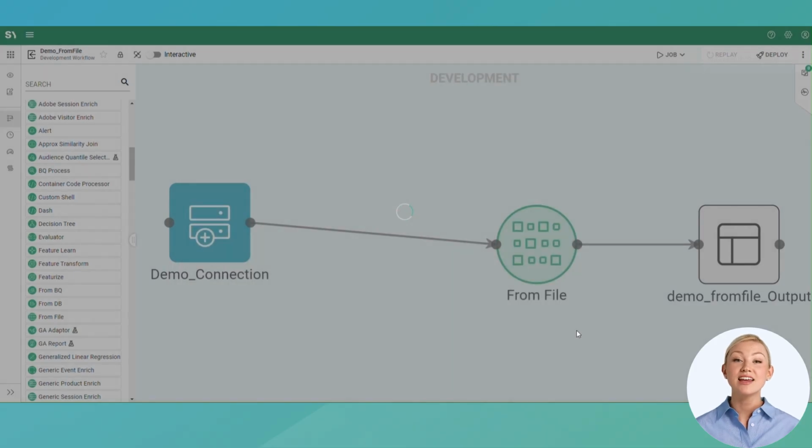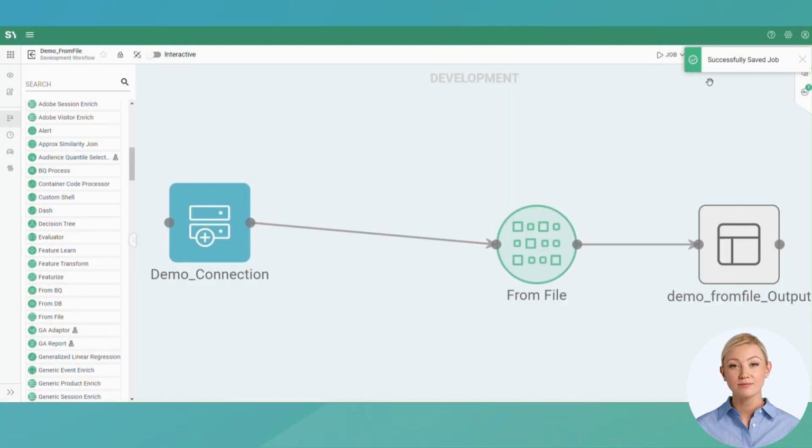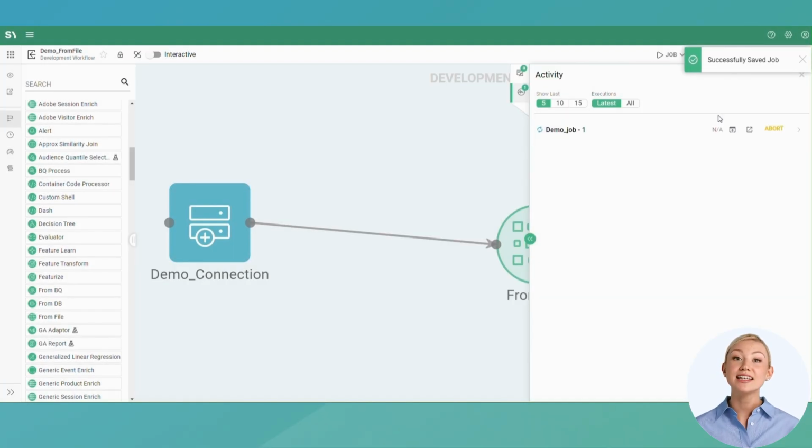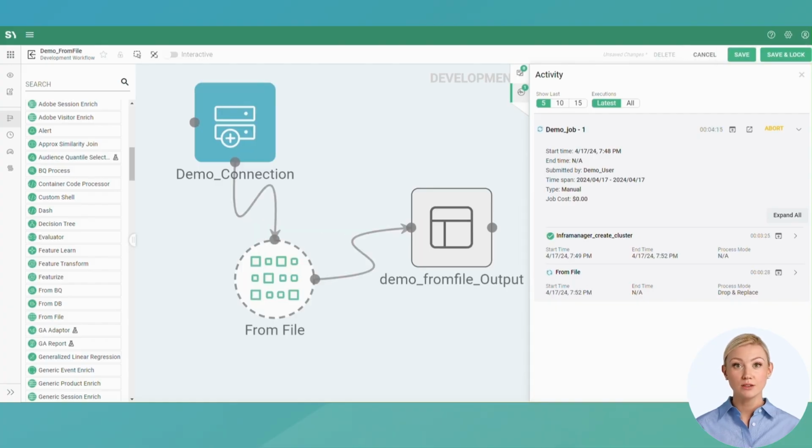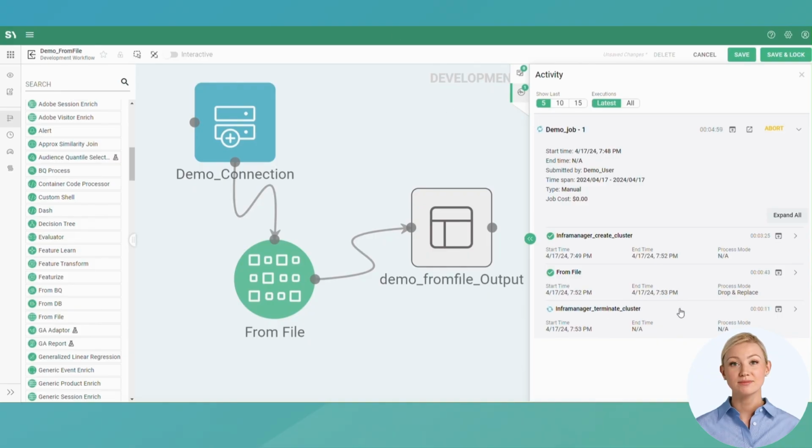We can monitor the live status of the app in the activity area on the right-hand side. There would be 3 steps in the job. First is the create cluster, second is the from file process that we added, and once the process is completed, last is the terminate cluster. Let's wait for all 3 steps to finish. Once all are finished, we will look at the output of the process. The job is finished successfully.